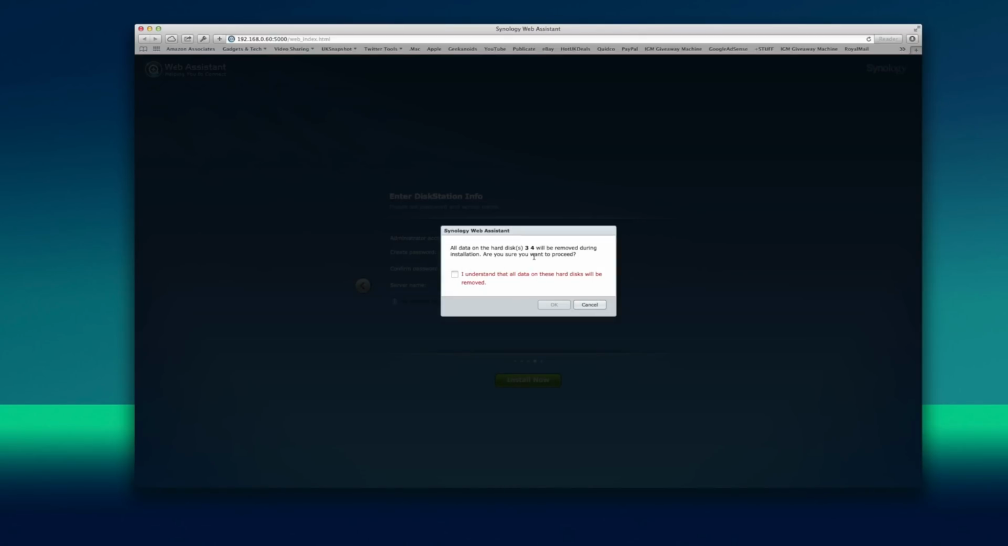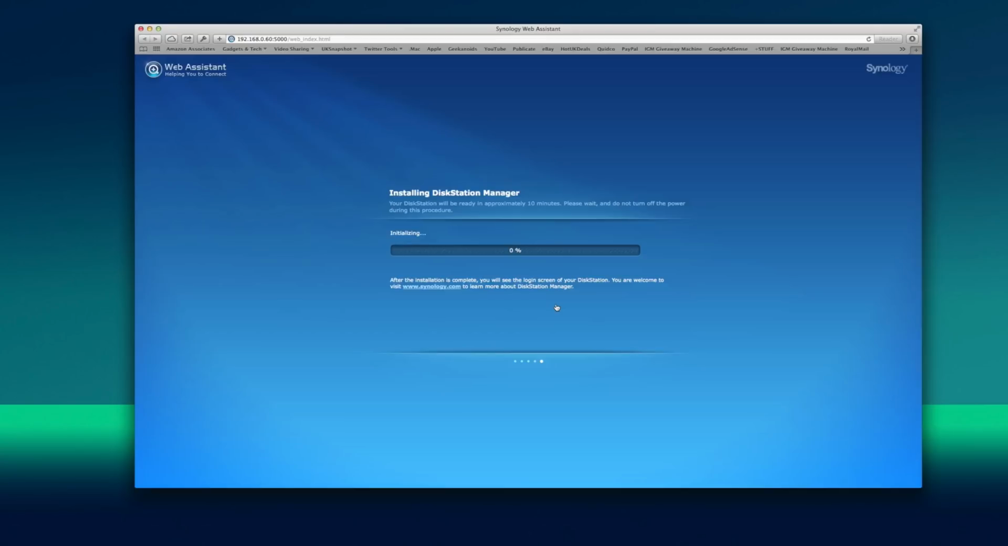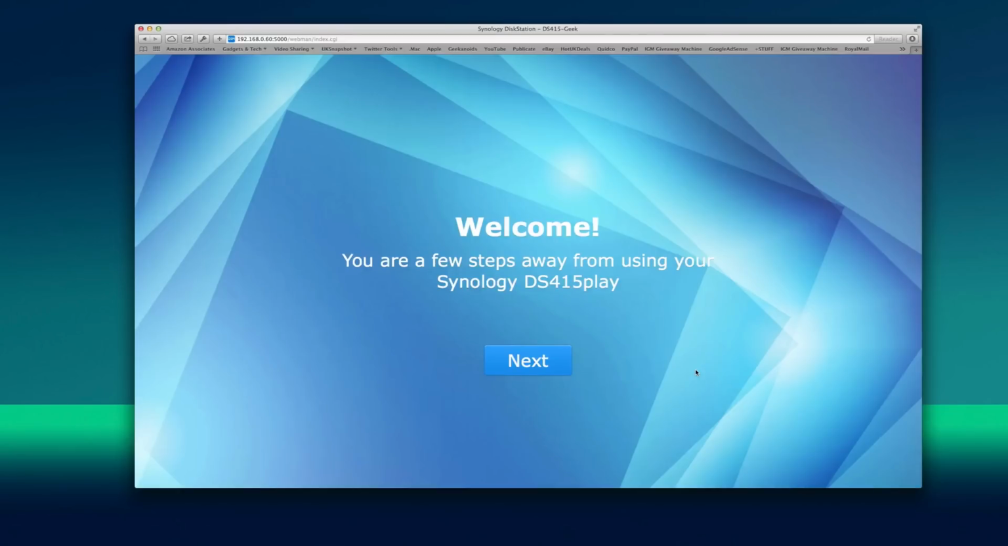All data on hard disks 3 and 4, that's the two new hard drives, will actually be removed during installation. So I'm going to click I understand and click OK. And now it goes through the process of initializing the hard drives and installing the Diskstation Manager to the device as well. So it's now finished installing the Diskstation Manager. I sped up the process so you didn't have to sit through it.